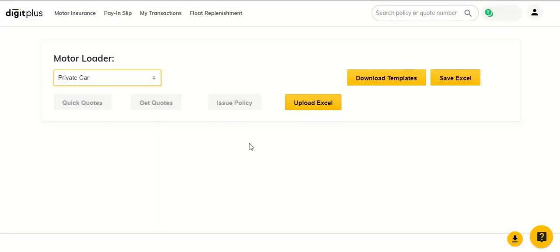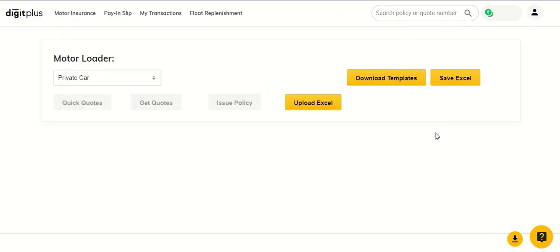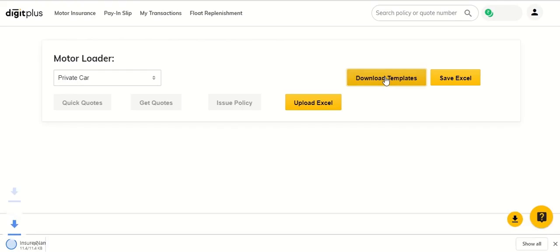So we select private car, and as I was saying, the first part that we'll learn is downloading the template and preparing the Excel. So you see five buttons when you select private car. You will see quick quote, get quote, issue policy, which will be required while using the loader, upload Excel while uploading that Excel, and yes, download template, save Excel, which is for saving progress. So the button that we're going to hit is download templates.